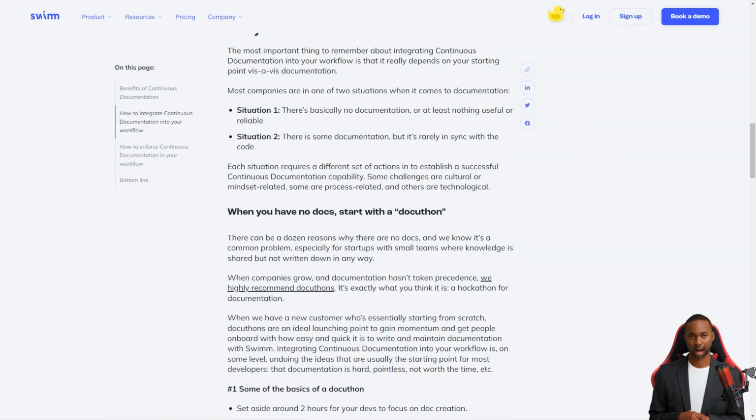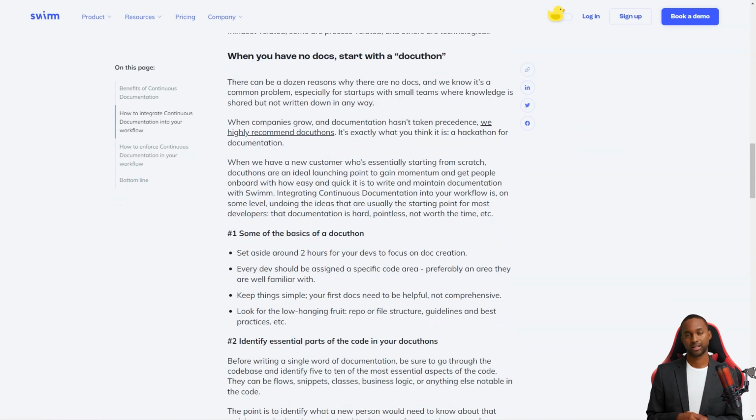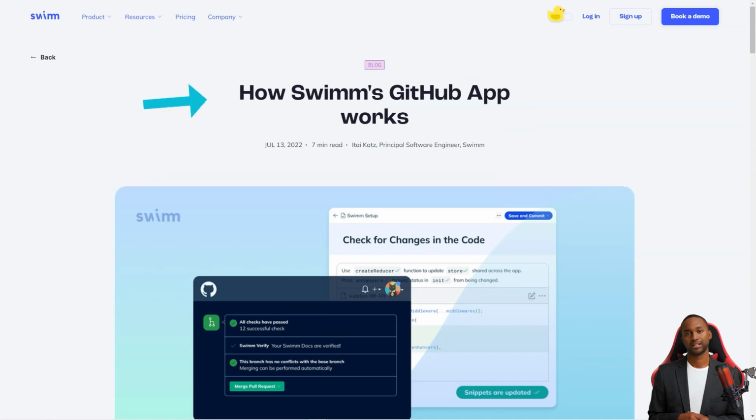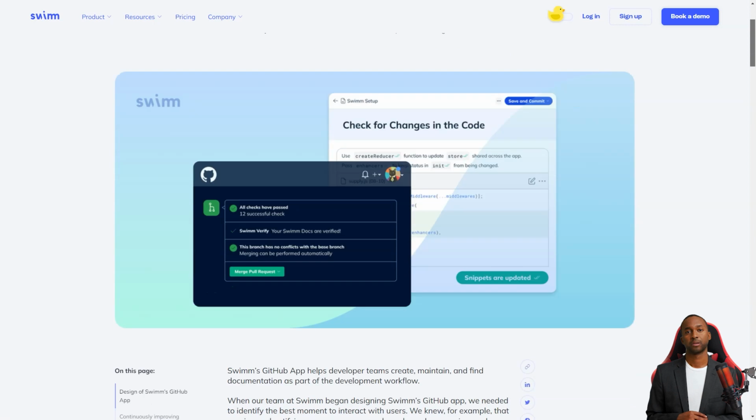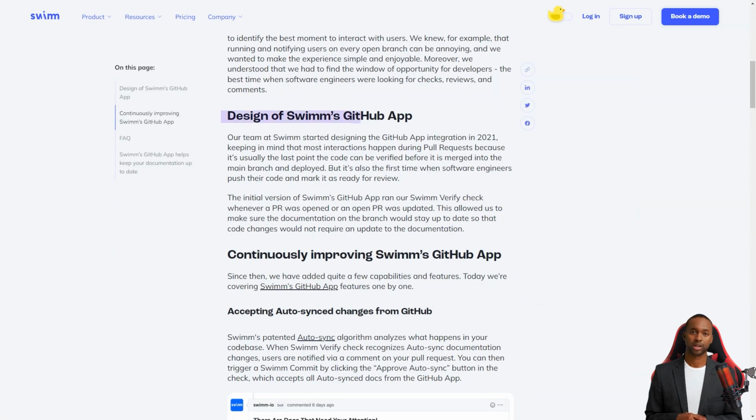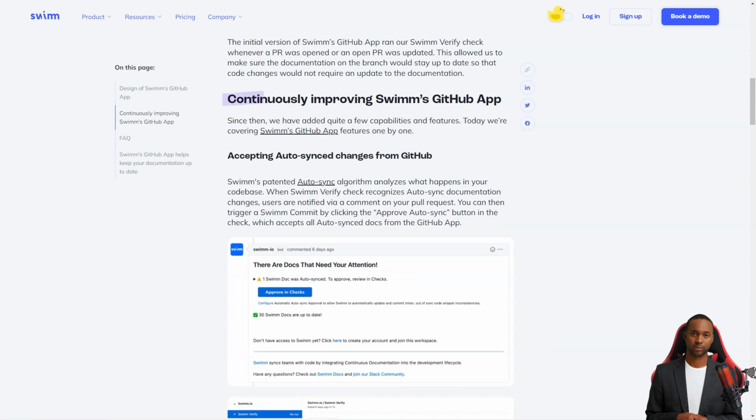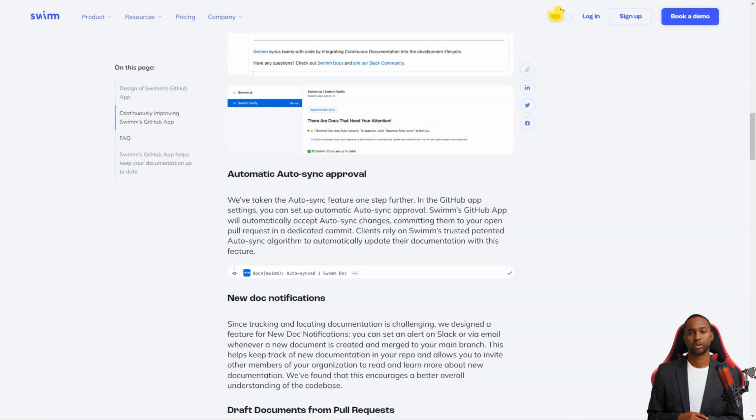The Sweeney GitHub app is a massive help for development teams. It allows you to create, maintain, and find documentation as part of the development workflow. And the app runs Sweeney Verify whenever a PR is opened or updated, so you can be sure that the documentation stays current with the code.